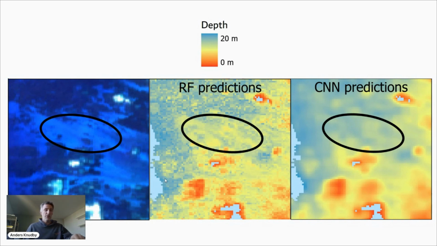This image here shows the example where we're looking at some sandy seafloor in the black oval. You see that on the left. The random forest model happens to underestimate the depth of this sandy seafloor a bit. The CNN model doesn't. It's unclear why the CNN model does better, but we suspect that its ability to make predictions based on information not just from the individual pixel, but also from pixels around it in the immediate neighborhood is a distinct advantage, and is the reason why it performs better in this case.